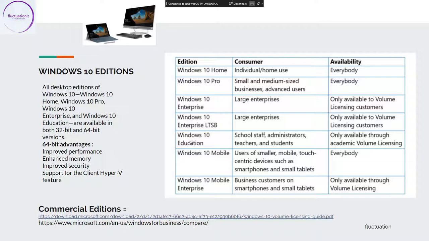After that, you have Windows 10 Education. It has the same features as Windows 10 Enterprise, except for LTSC. This edition of Windows 10 is more for school staff, teachers, and students, and it's available only through academic volume licenses. And after that you have other Windows 10 editions like Windows 10 Mobile and Windows 10 Mobile Enterprise. You must know that Windows 10 Mobile is now finished, because Microsoft will not sell this operating system anymore, but it was sold before on smartphones.